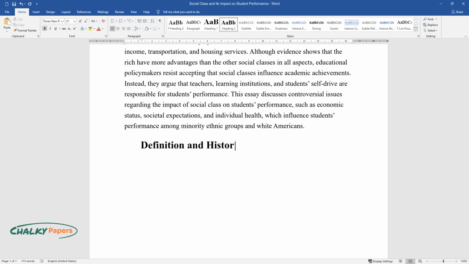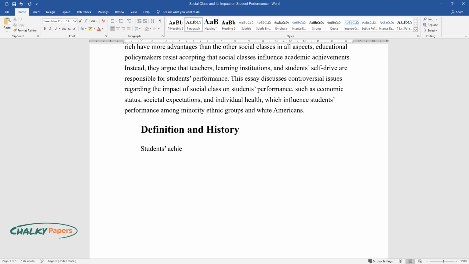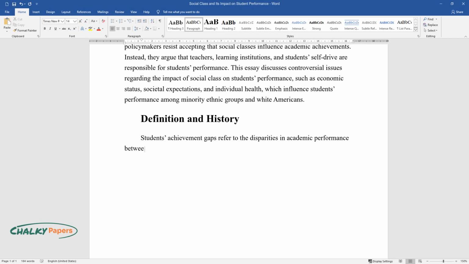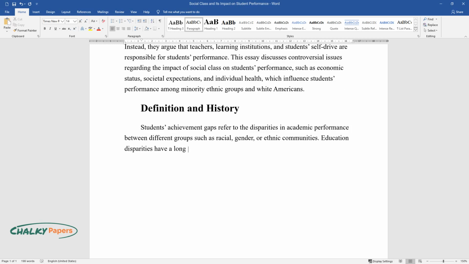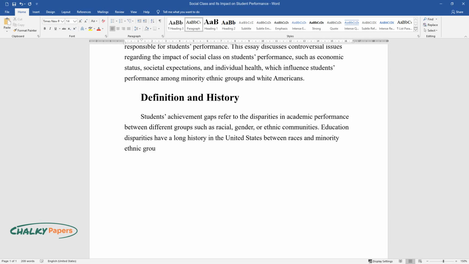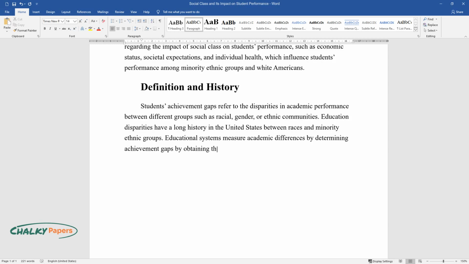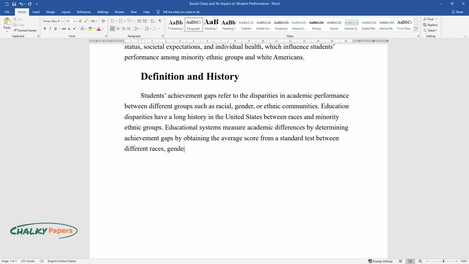Definition and history. Students' achievement gaps refer to the disparities in academic performance between different groups such as racial, gender, or ethnic communities. Education disparities have a long history in the United States between races and minority ethnic groups. Educational systems measure academic differences by determining achievement gaps, obtaining the average score from a standard test between different races, gender, or ethnic groups.